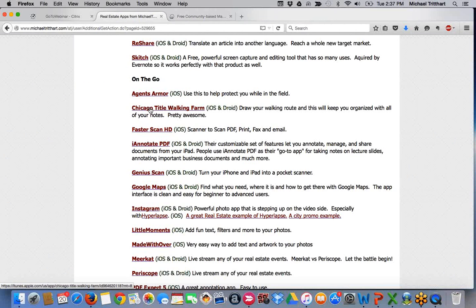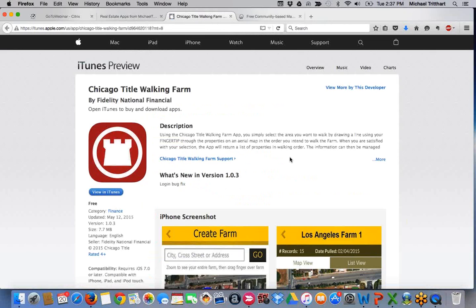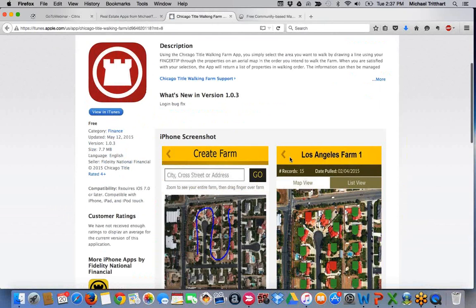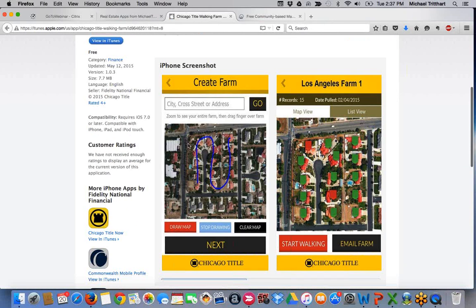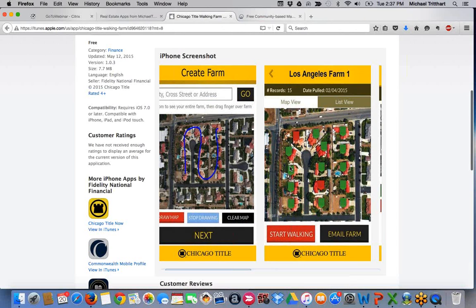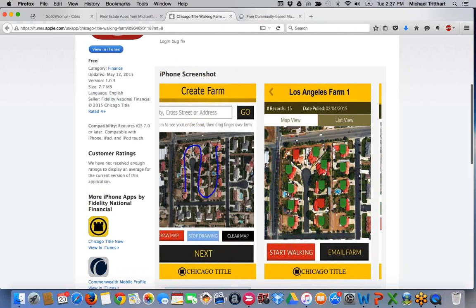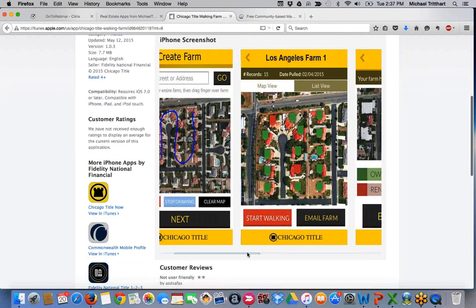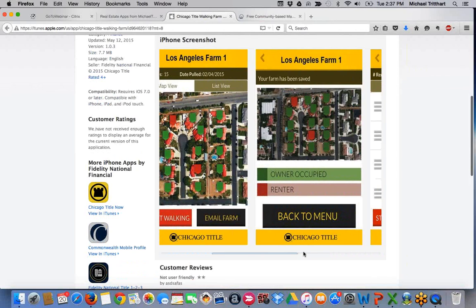This one's awesome. Chicago Title Walking Farm. What you can do here is create your farm, your neighborhood that you're going to market. You can then draw your map of how you're going to walk. Then they pull the data and tell you some data about that neighborhood. They're going to be able to tell you, is this neighborhood owner-occupied, or is it a renter?